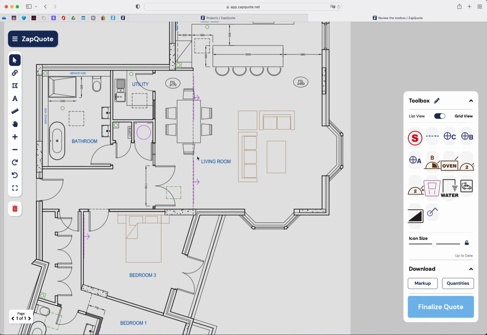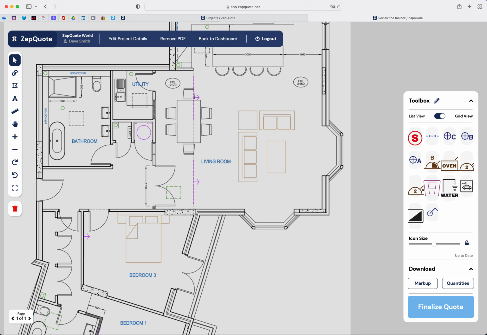Now what we're going to do is, I'm going to just talk you through everything that is on this page now. So up here, this will bring us either back to our dashboard, we can log out, we can remove this PDF and upload another one, we can edit our project details from here, and that is our customer.